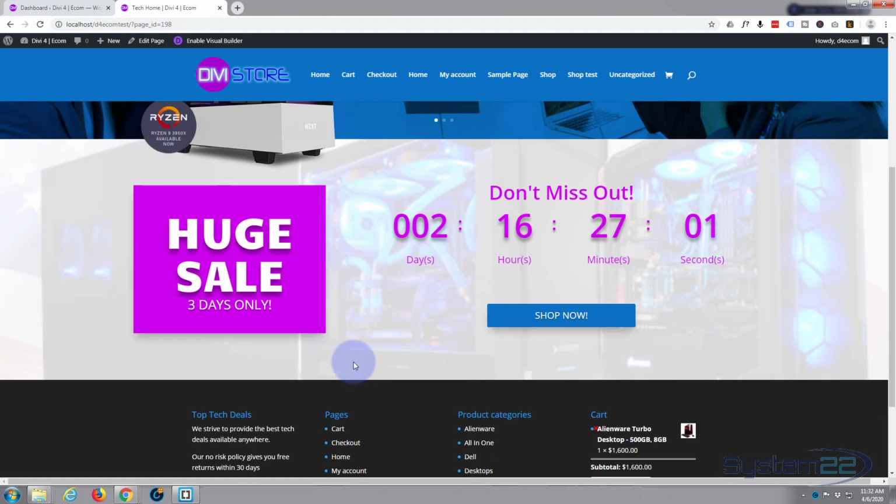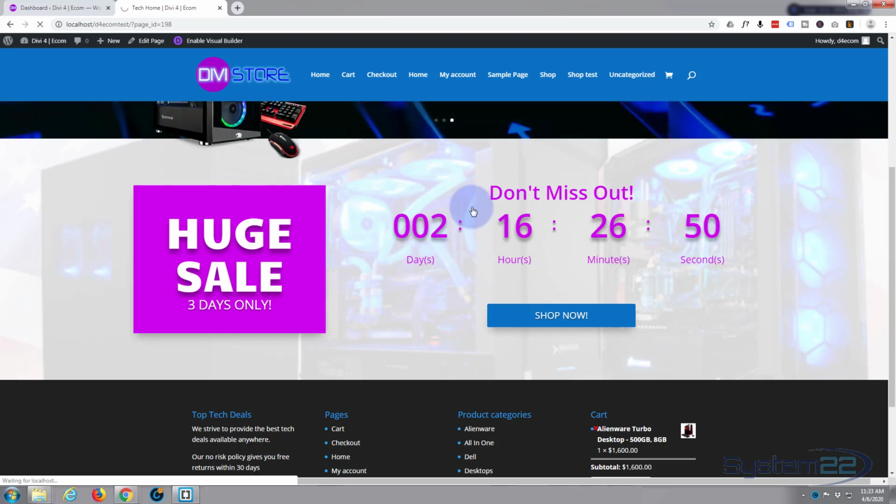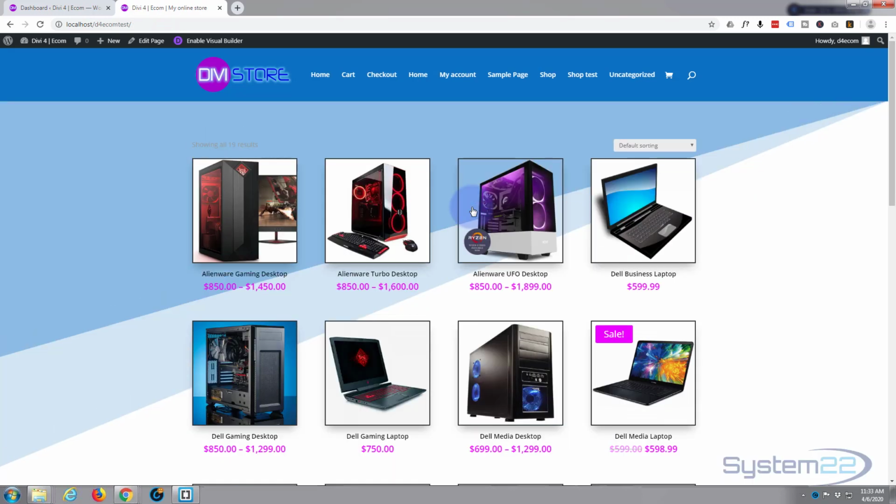Go down to where we were, and the button hover effect works fine, and it should take us to our new page, but the whole module should do as well. So if I click anywhere on this module, it should take us to our little shop page. There it is.